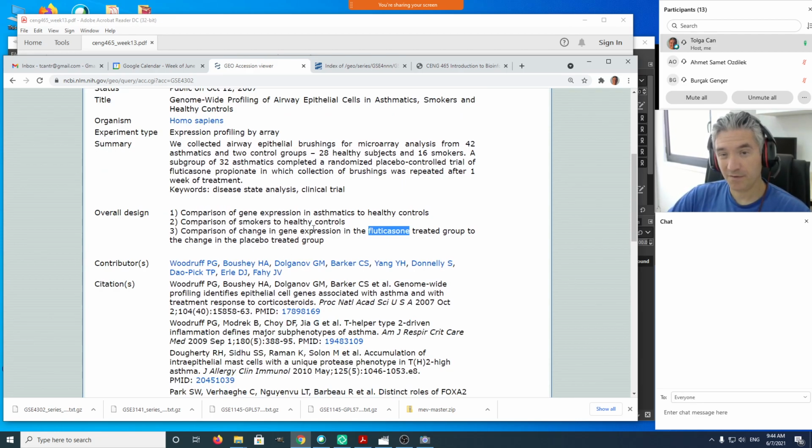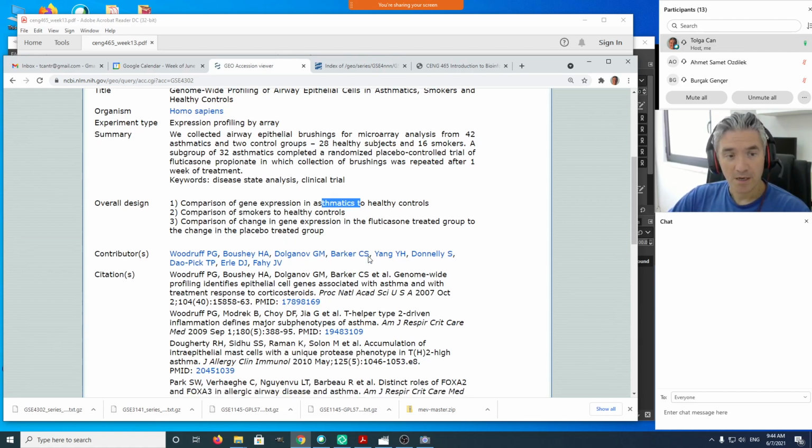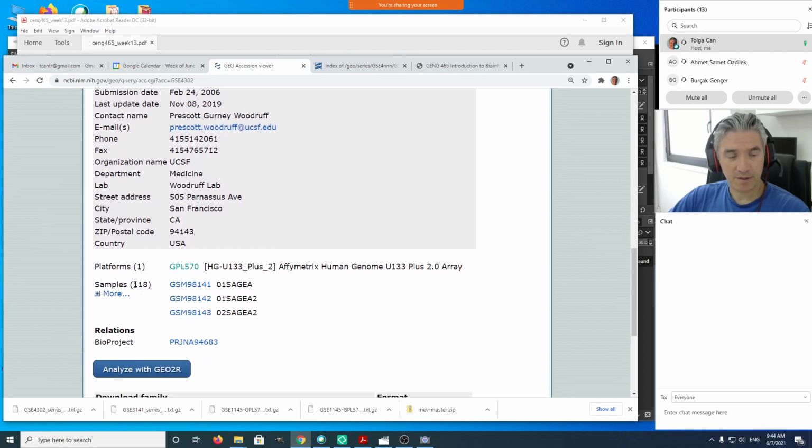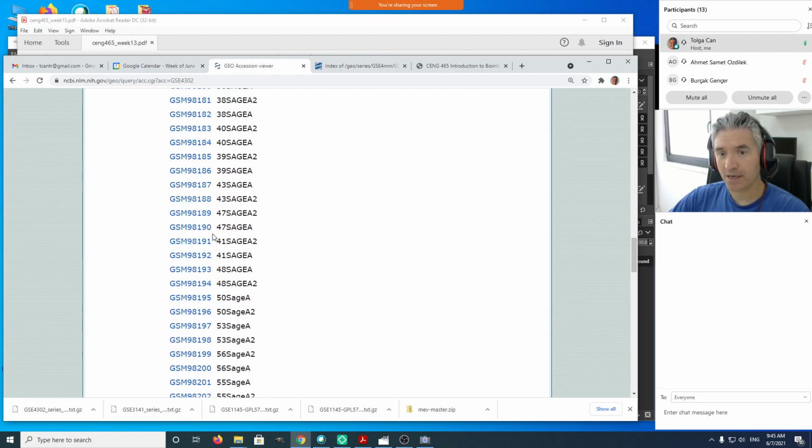So as you can see, we can conduct experiments, and we can design a set of microarray chips, design an experiment, collect samples to compare, most of the time between two cases. Samples from people with asthma or healthy people, smoker versus healthy, or drug treated versus placebo treated as the control group. So this data set contained, as you can see, 118 samples. Each of these samples corresponds to one of these chips.